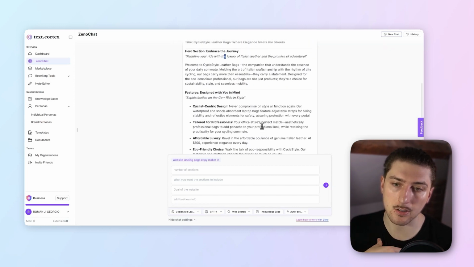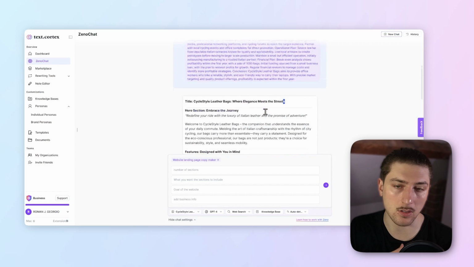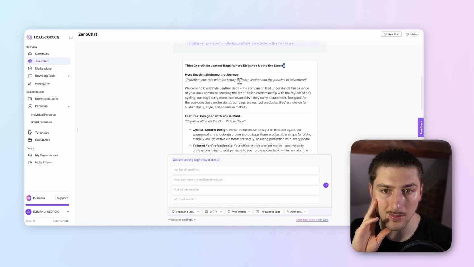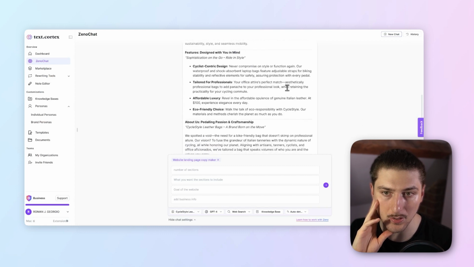This is looking really good. I like this a lot. Where elegance meets the streets. I'm not sure if I like that. I think I prefer the first one, but that's an easy change. Hero section, embrace the journey. I like that a lot. Redefine your ride with a luxury of Italian leather and the promise of adventure. So that's a reference to what we put in the business plan. And this is what we talked about within the brand persona.